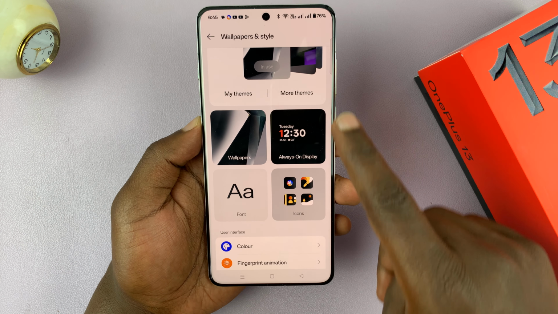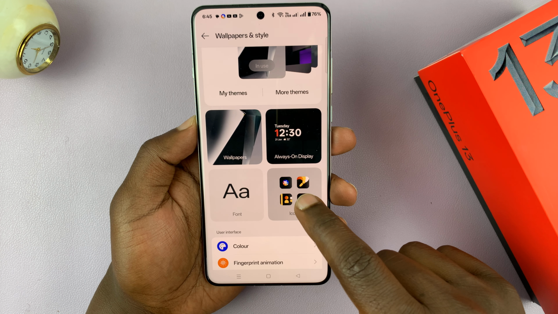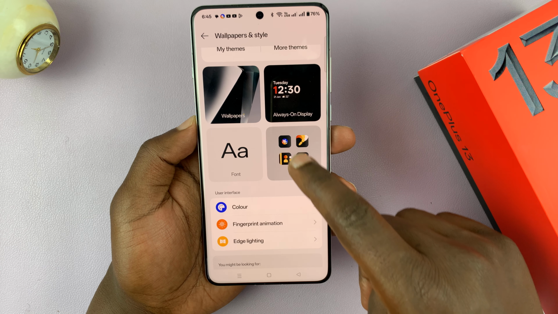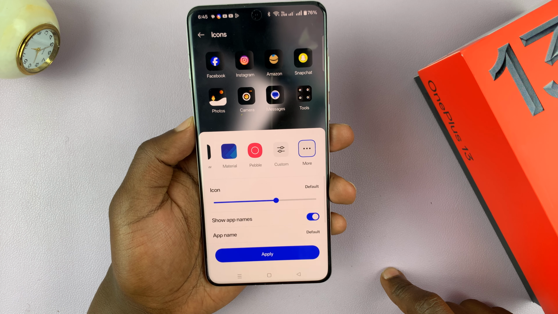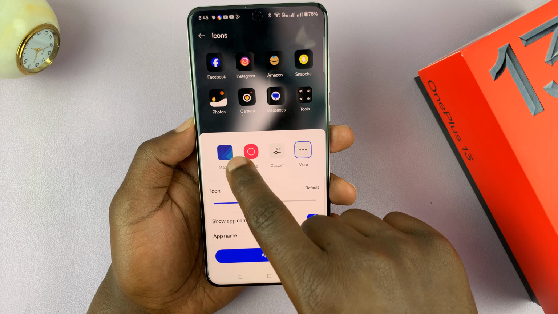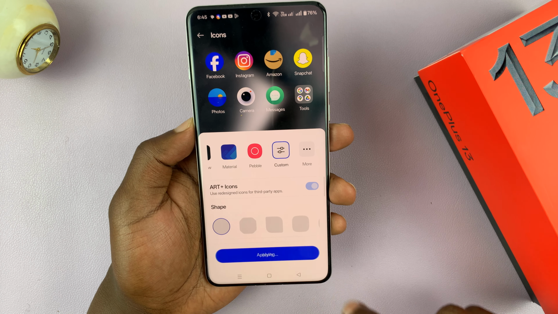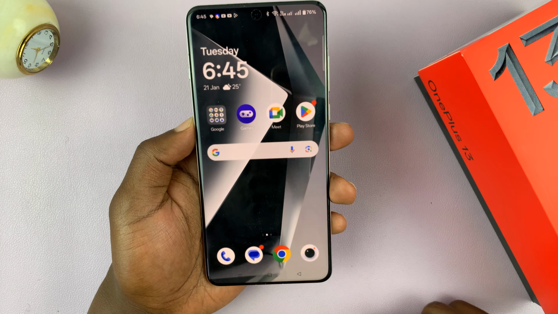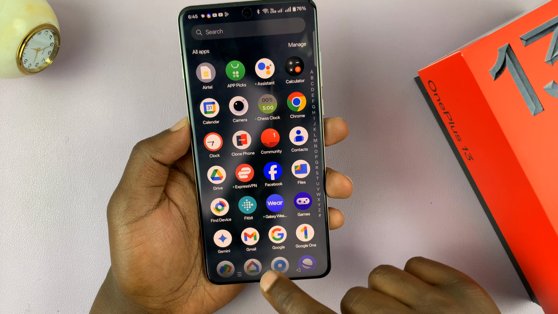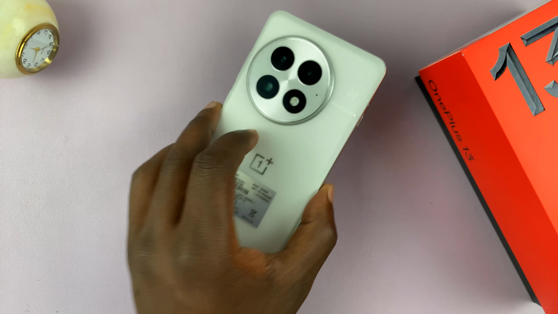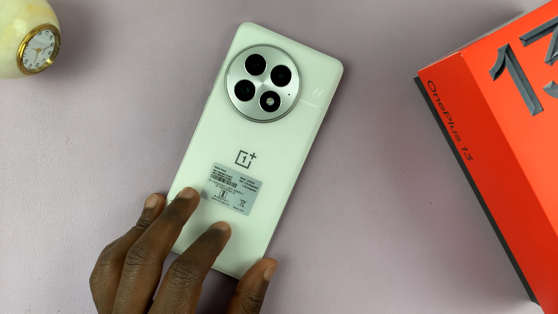So it turns out after restoring the original theme, then you must scroll down and come to icons and also restore the original icons. So those ones look like that and like that, and then tap on apply, and then the process is complete. So that is basically how to restore the original default theme on the OnePlus 13.